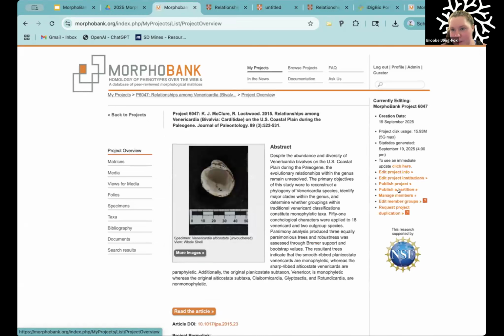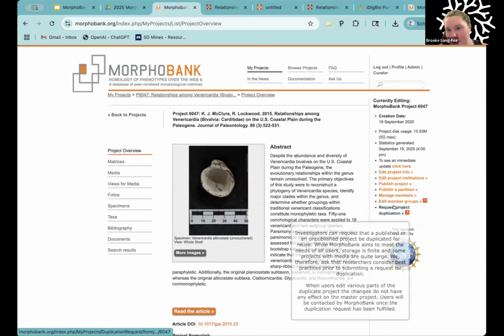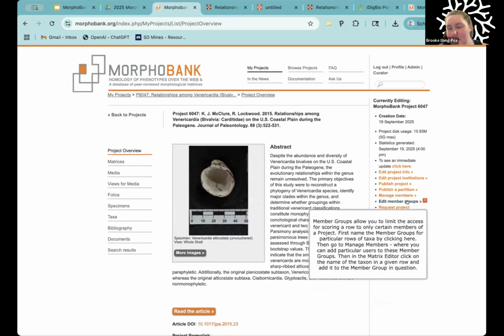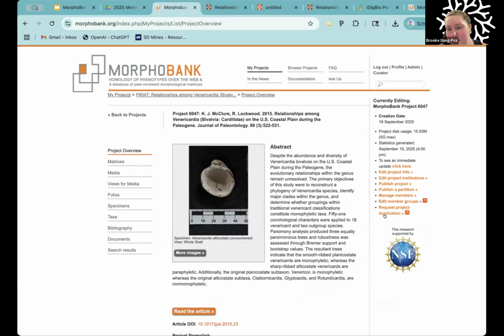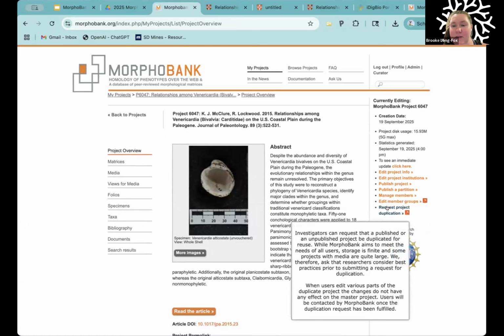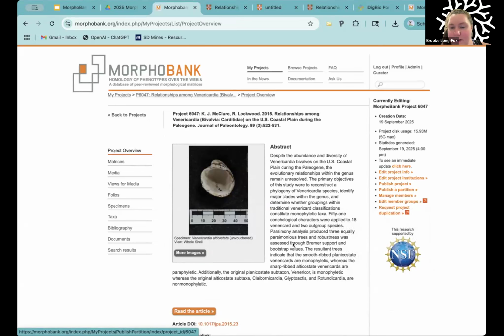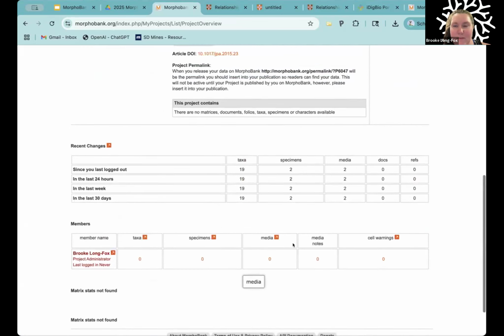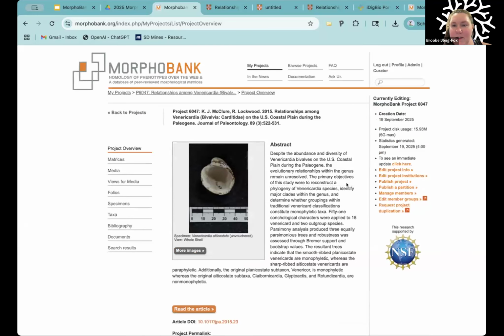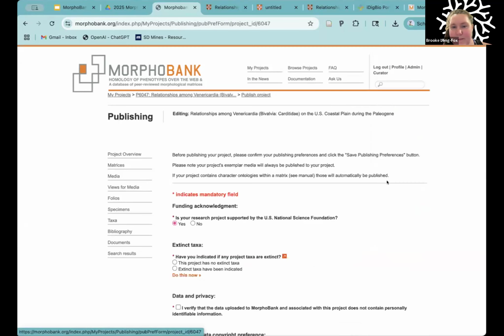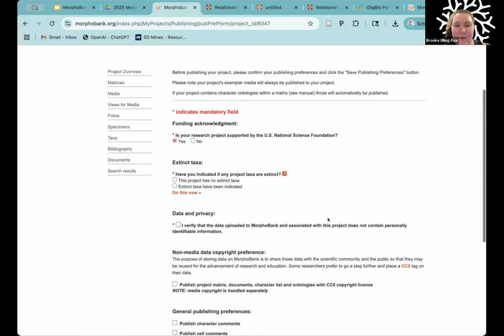And so that is on the project overview page, over on the column on the right. You can select certain member groups. You can request your project to be duplicated. So this is where, if you're wanting to reuse the matrix, you can do that. And then once everything looks good and you're ready to publish it, and you're done with your project, maybe it's already gone through peer review, the paper is in press, or even after it's in press, you can go ahead and publish your project, and they'll ask you a couple of questions.